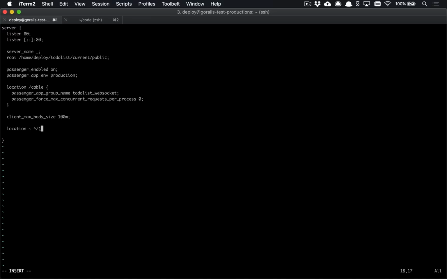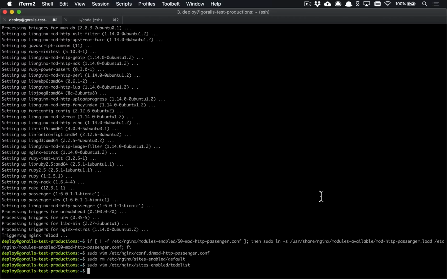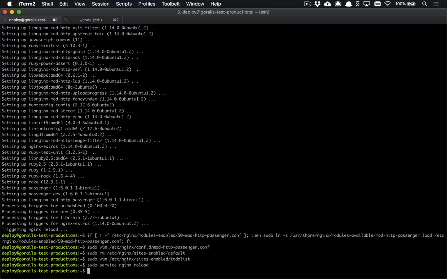And then we're going to say assets packs. We want these to be the maximum expiration and gzip static on so that our assets and JavaScript packs are set with the proper expirations. Then we can run sudo service nginx reload to go ahead and reload those configuration files that we just changed.